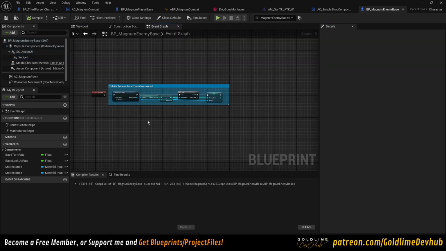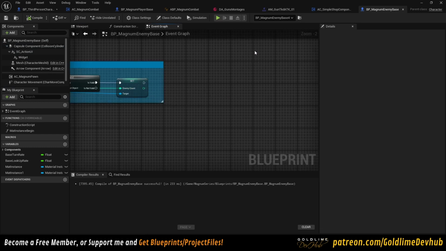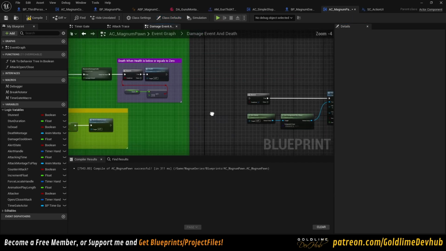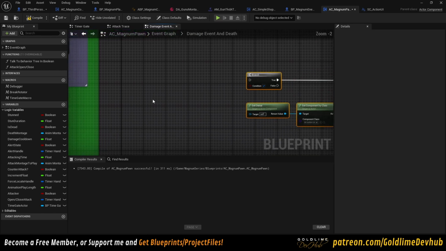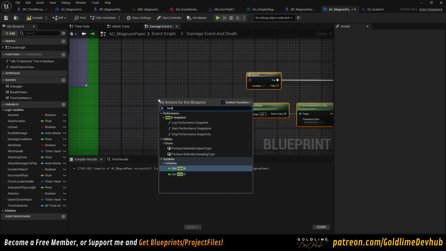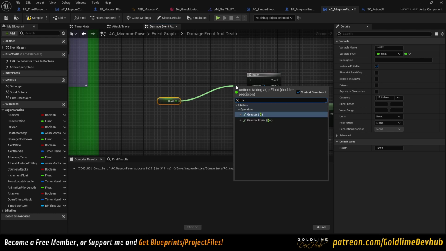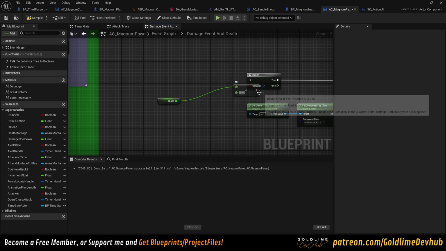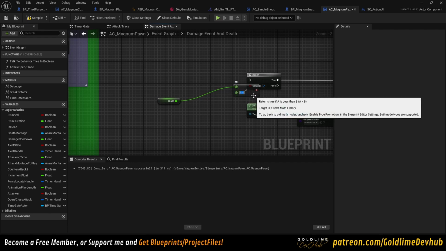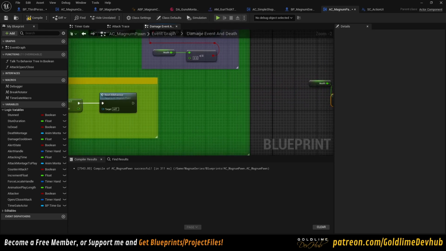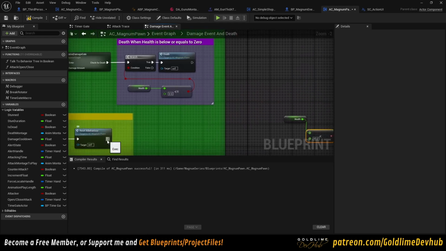We only want to show the widget right at the moment where the enemy is ready to be taken down. To do that, we're going to go to Magnum Pawn. Right after the damage logic, we're just going to check for the health and see if it is less than 40. Let's make it 60 to make the testing process quicker. And on prompt widget, now we have this.